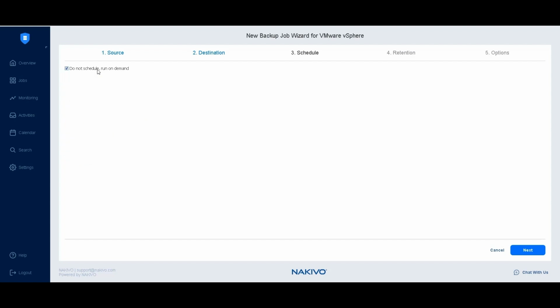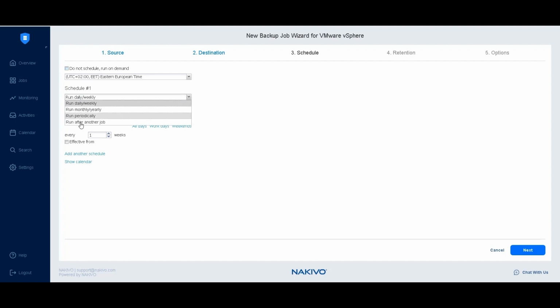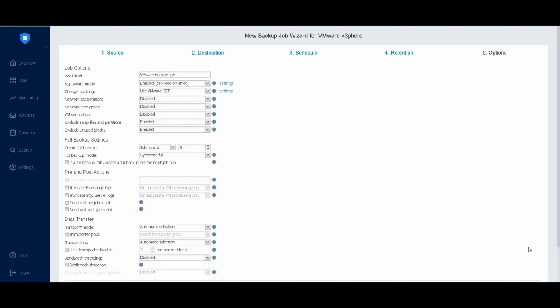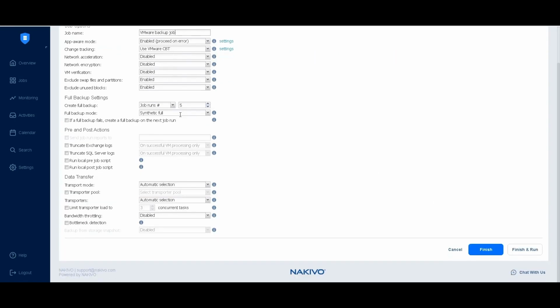Specify whether you want to run this job on demand or based on a schedule. You can schedule this job to run daily, weekly, monthly, yearly, periodically, or after another job. Click Next. Specify how many recovery points you'd like to retain and for how long, then click Next. Finally, configure job options and click Finish to create the job.